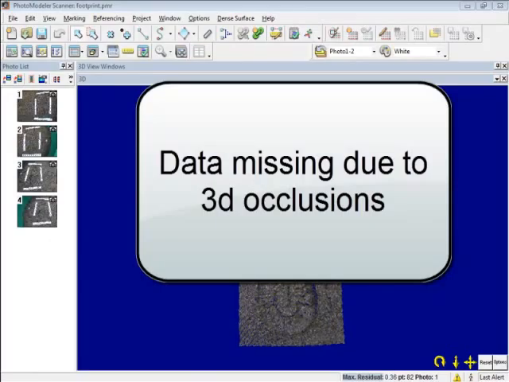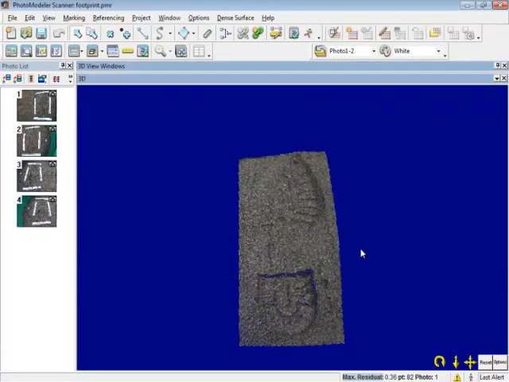Data missing due to 3D occlusions. Areas of the surface that appear in both photographs of a pair are scanned and can produce 3D data, but if an area is occluded, that is, something hides the area from one or both of the photographs, it will not have 3D data. We have a project of a footprint with 4 photographs.